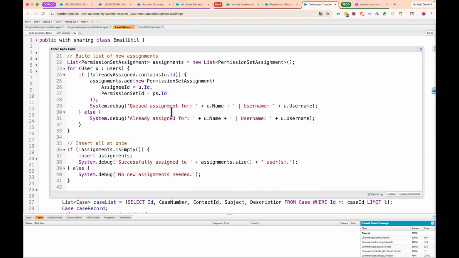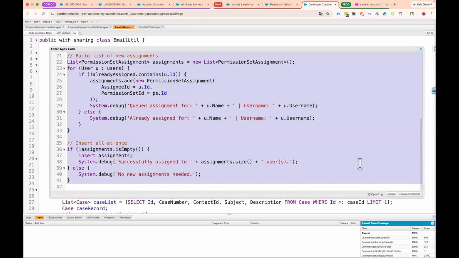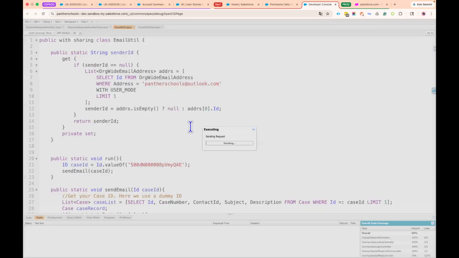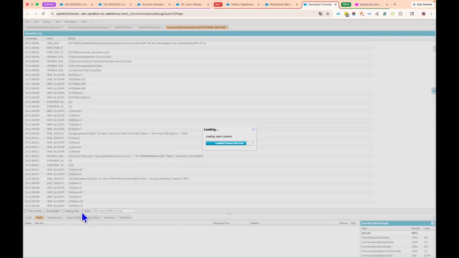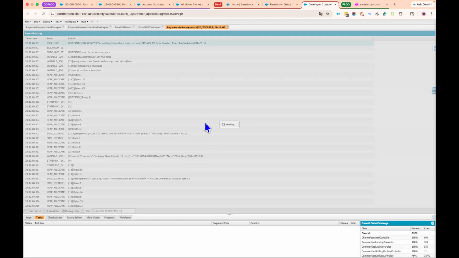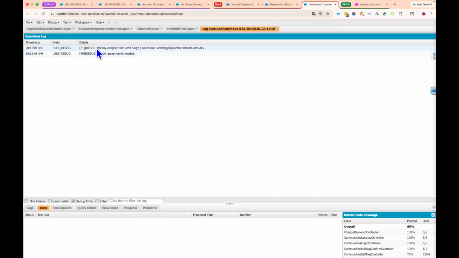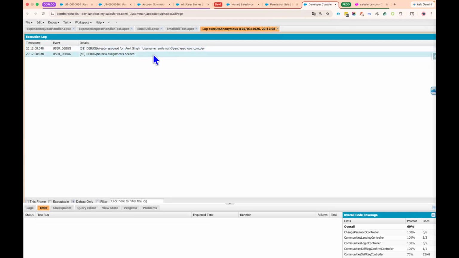For example, let's copy this code, and if I click on execute, the debug log will be opened. Debug only, and then you will see that it says already assigned for Amit Singh, and this is the username. No new assignment needed because it is already assigned to the user.